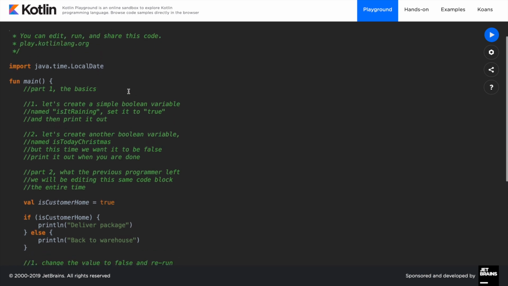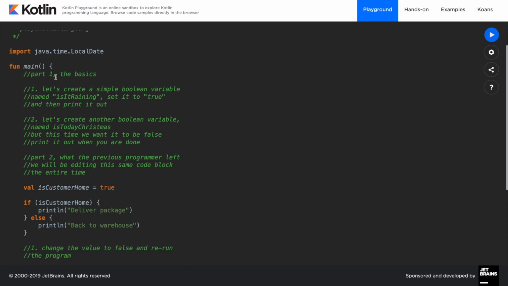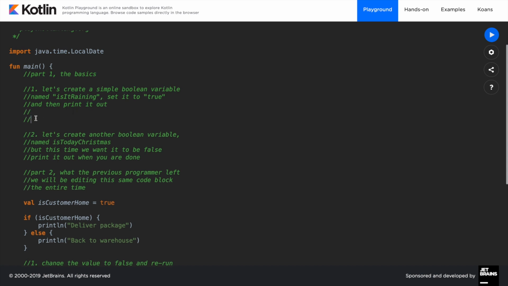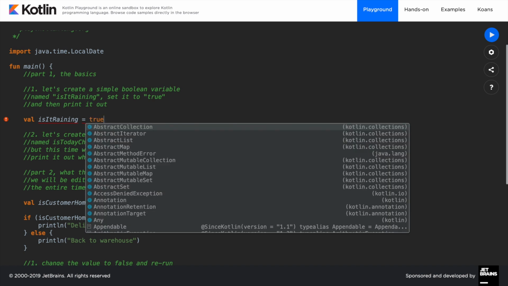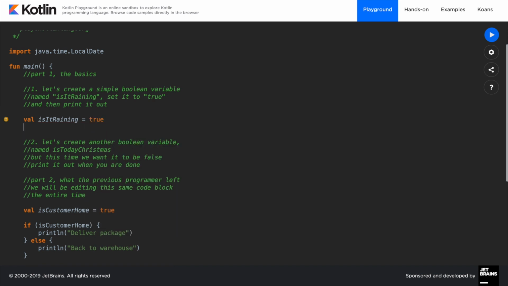Okay, so let's start with part 1, the basics. So in part 1, section 1 of part 1, we are going to create a simple Boolean variable named isItRaining, set it to true, and then print it out. So you just saw this stuff in the slides, but now we are going to repeat this so that it sticks in your head. So remember, declaring a variable is val space, and now we wanted to call this variable isItRaining. Excellent. And now it said here that we want to assign this the value of true. Okay, that's all you need to do.